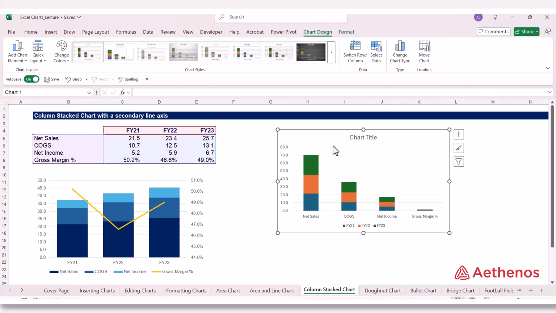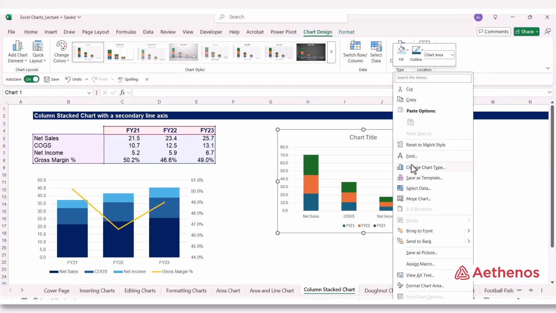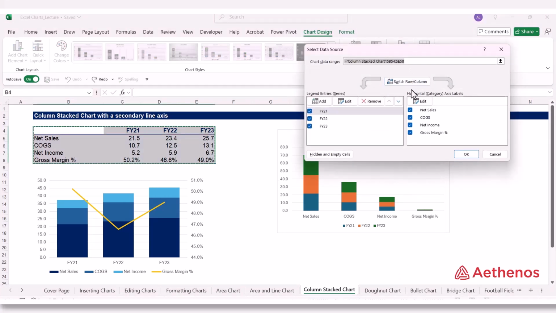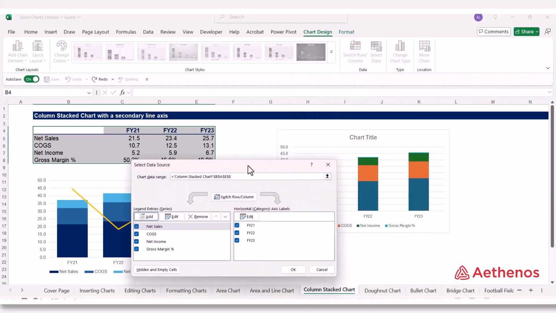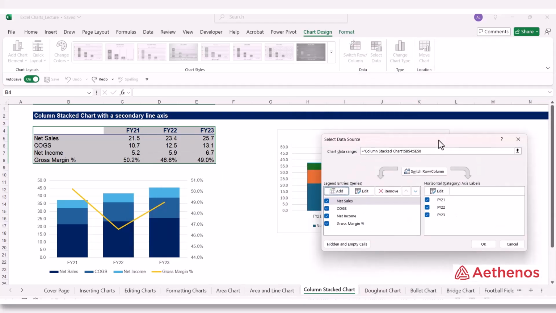Now we need to basically invert the rows and the columns, because we got here net sales and then the financial years are here. So we basically want to get the net sales like this, and then 21, 22 and 23 like this. So what I need to do is I can come here and do a right click and go to select data and switch row and column. So now I got the chart the way I want.